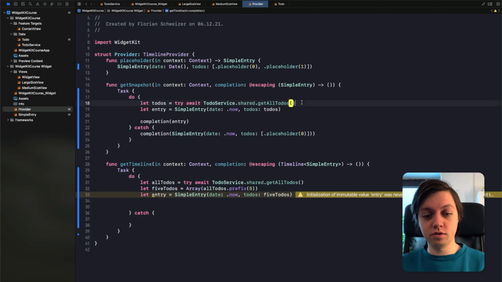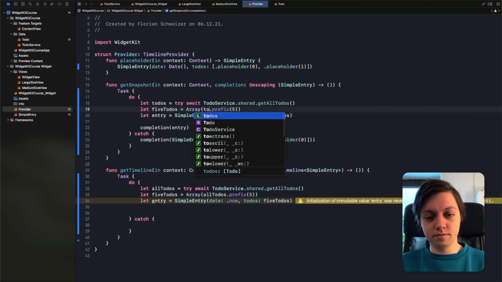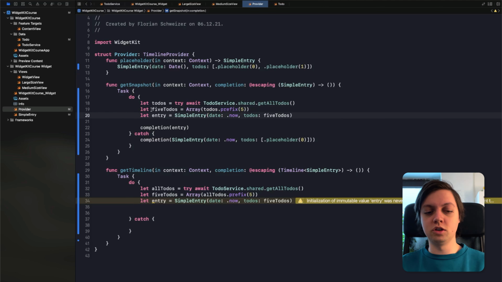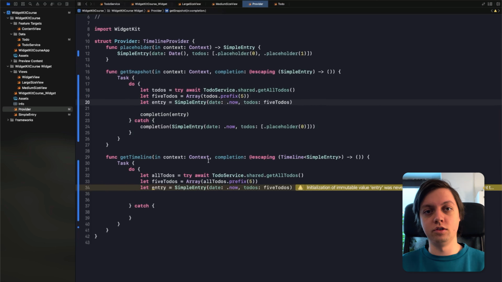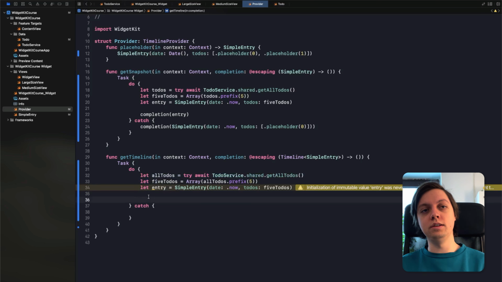So let me copy it over and do it like this, to make sure that the getSnapshot function also doesn't break the UI. Okay, so now we have our to-dos, we have our simple entry. Now what we need is a timeline.